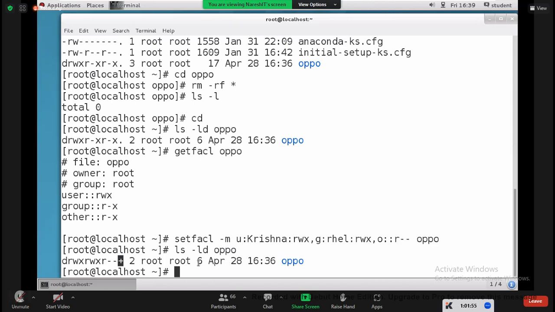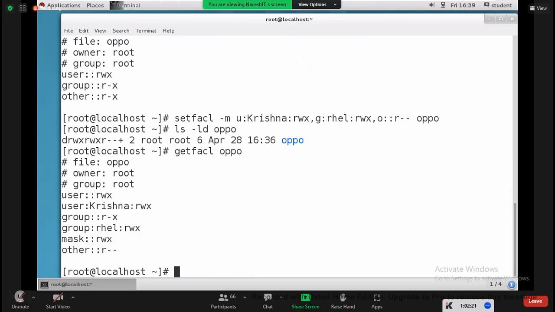Before we had a dot, now it became a plus, which means this directory has ACL permissions. So clear? I hope you got it, guys. Yes, no? Right. Then getfacl. If you need to know the detailed information, getfacl, then hit enter. getfacl Oppo, then hit enter.